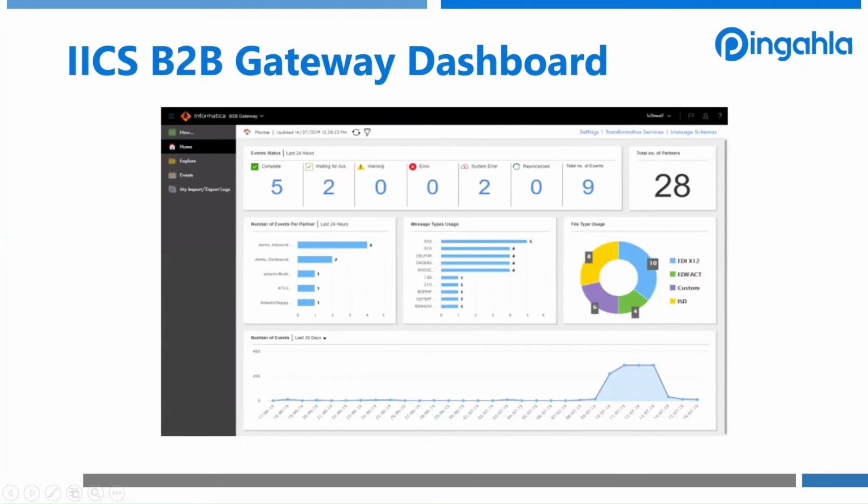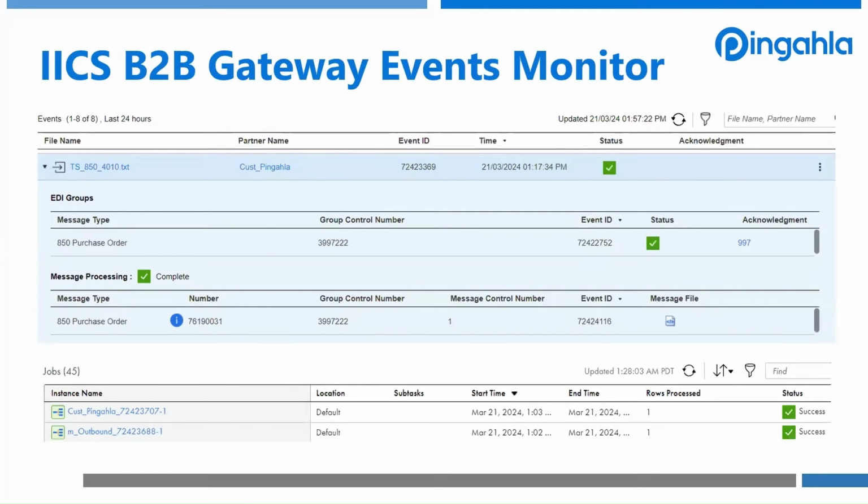Now let's take a look at the dashboard provided by B2B. It basically gives an overview of all the event status, partners, message type, file types, etc. Further, we can check the detailed status of the event in the events monitor. Here we can see the partner name, the file name, as well as the message type, the group control number, event ID, status, and the acknowledgement.